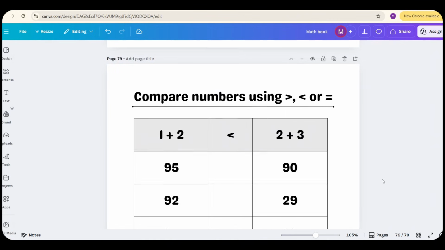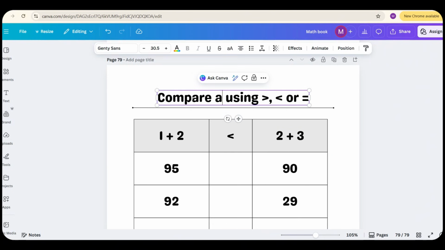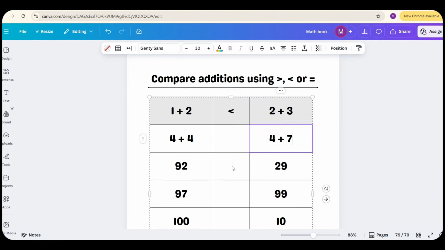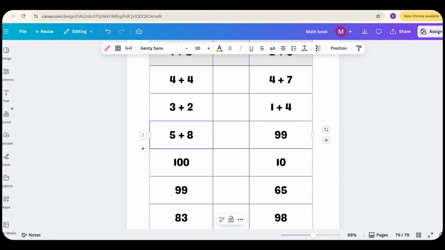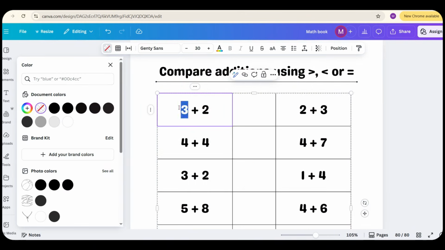Don't forget to update the page title to Compare Additions so everything looks clear and professional. After that, just fill the rest of the table with different addition problems for the child to solve. We'll create 2 full pages of this exercise, and yes, we'll speed things up a bit so we don't take too long. This one's going to make the kids feel like little math detectives.